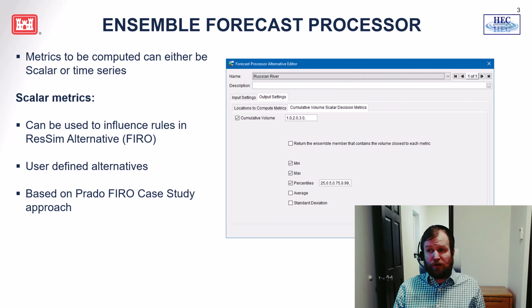So there are 2 types of output from the Ensemble Forecast Processor, scalar and time series. The scalar metrics that can be calculated are shown in the image here. The user can select metrics such as the minimum, maximum, average, standard deviation, and then also various percentiles for whatever cumulative volume is specified. These scalar metrics can be incorporated into the rules of a ResSim alternative to influence the operations. This is the approach that was done for a FIRO, Forecast Informed Reservoir Operations, case study in Southern California at Prado Dam.